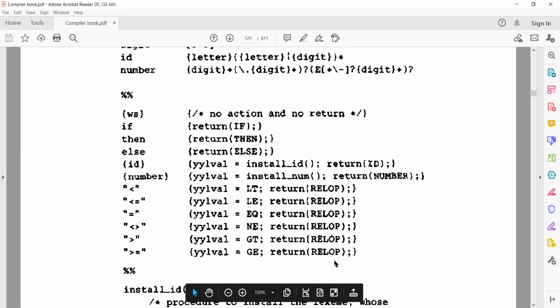But how are they different? They are different by their attributes. For their attributes, you have yylval as a global variable, which is used to specify the nature of these relational operators. This relational operator that was found was less than. This one is less than or equal to. This one is equal to. This one is not equal to. This is how you specify not equal to.